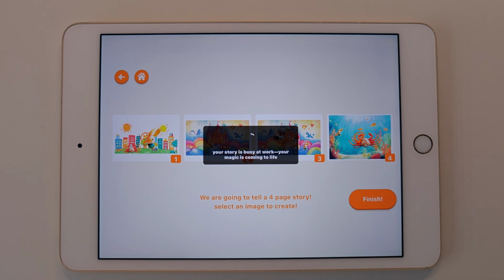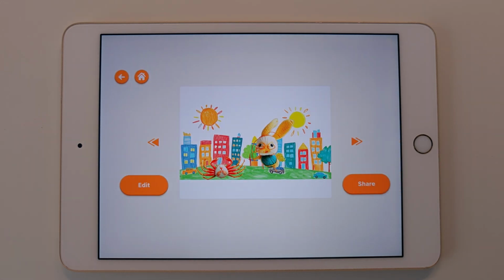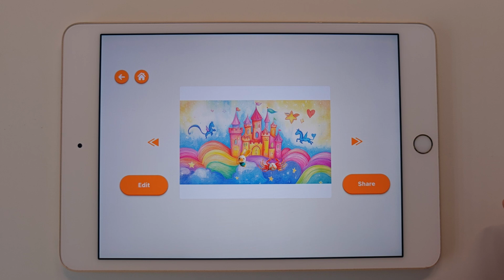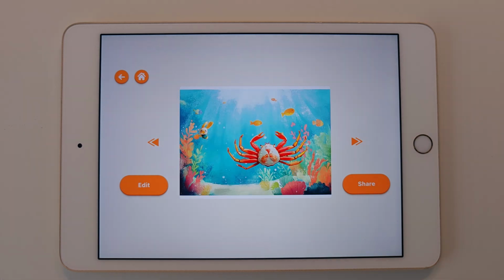Once upon a time, there's a rabbit and a crab. They meet in a city. They wanted to find who runs faster. They ran all the way to the sky and they reached a magic castle.